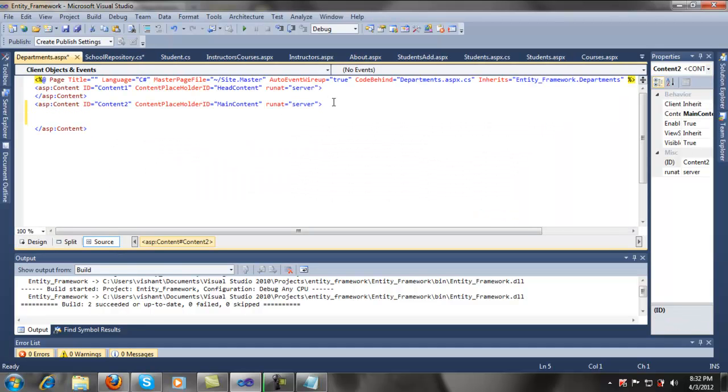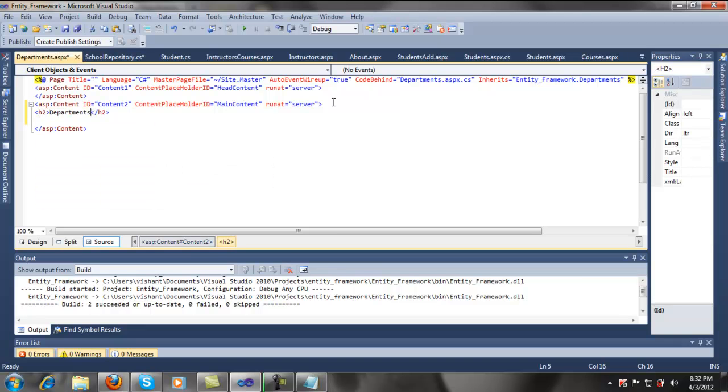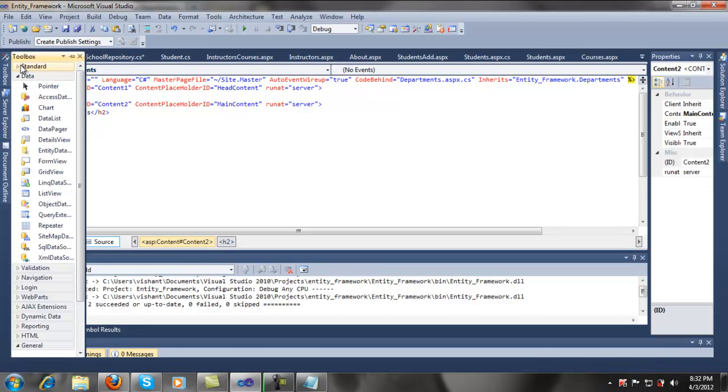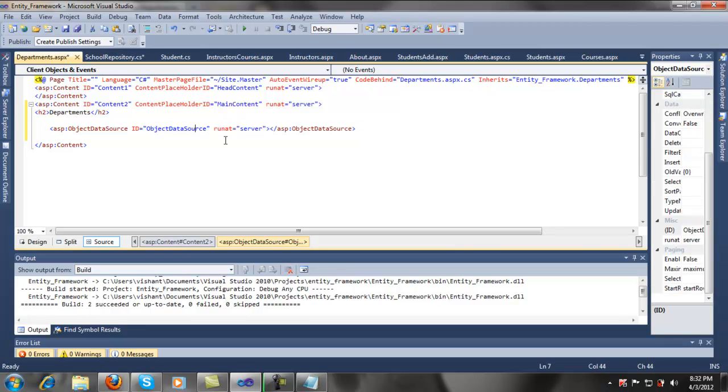Here first department, and here instead of entity data source, we are going to use this time an object data source. So the ID is object data source. Let's say object data source.